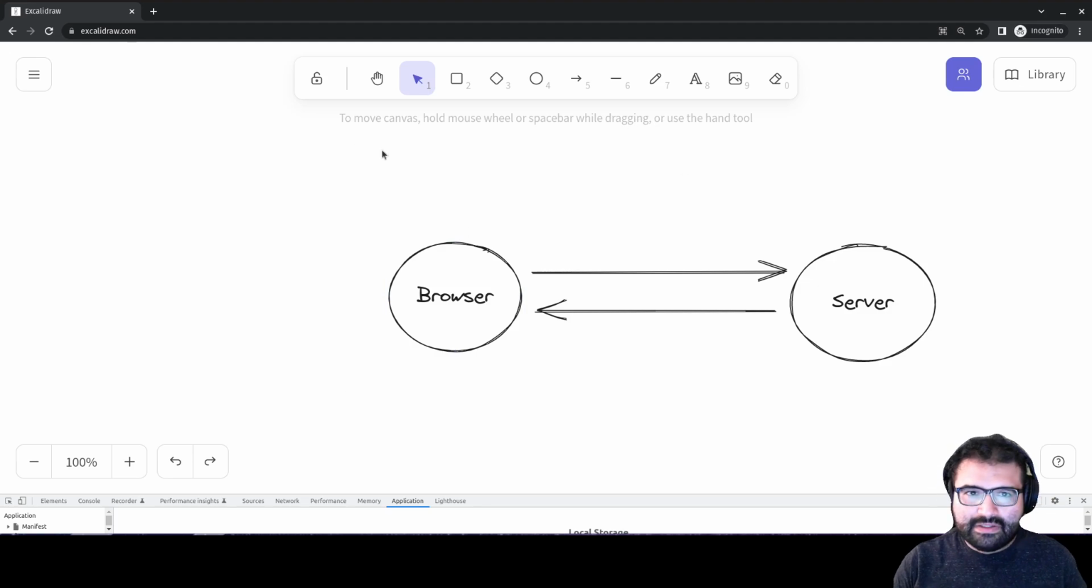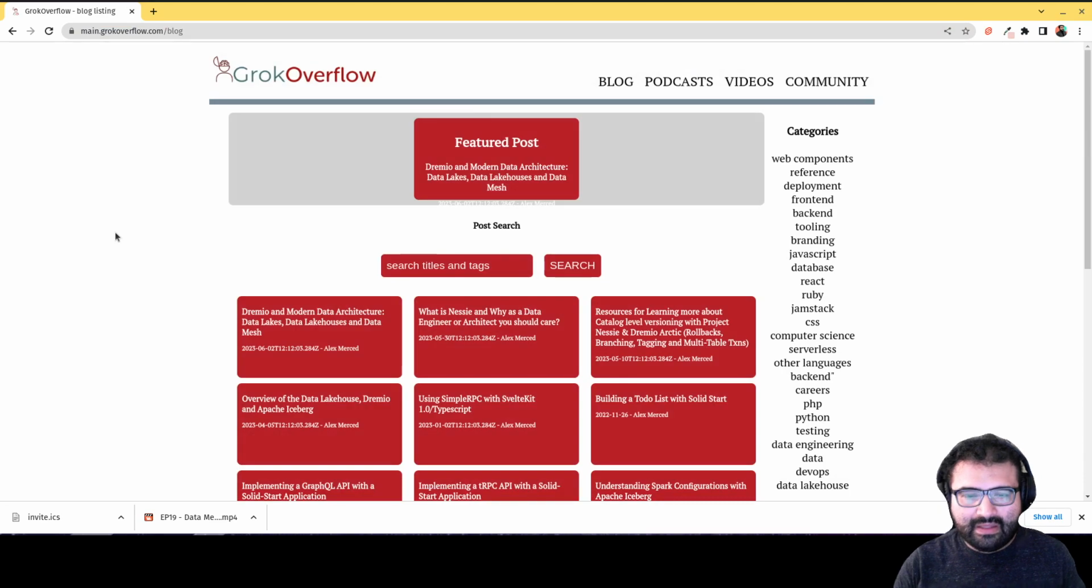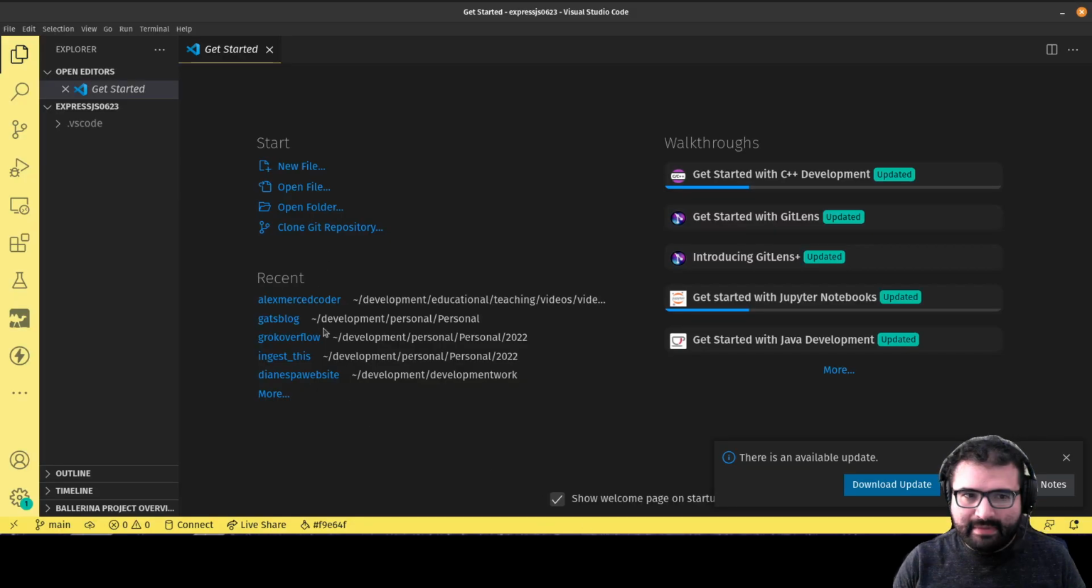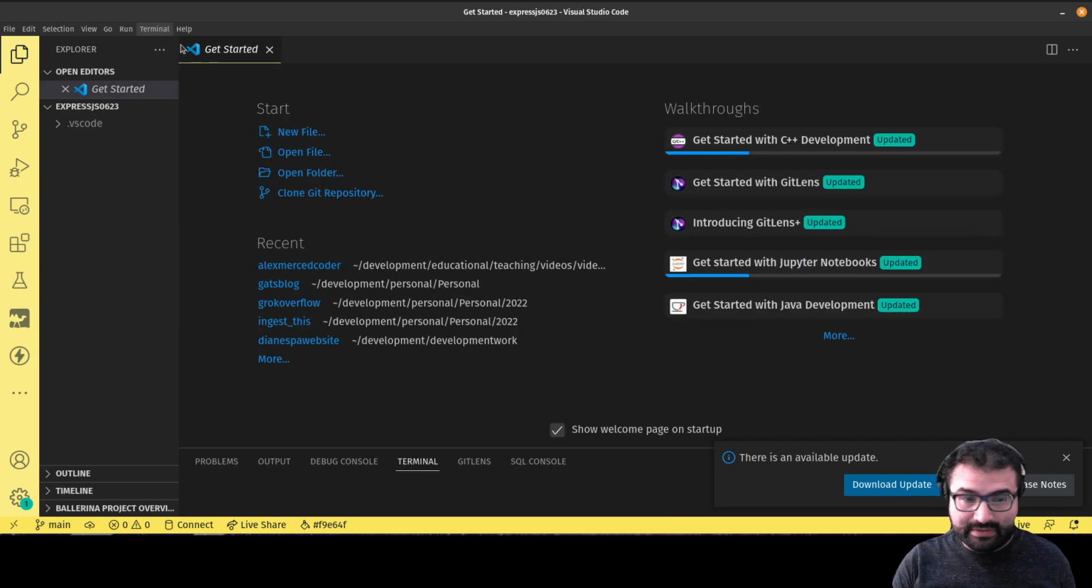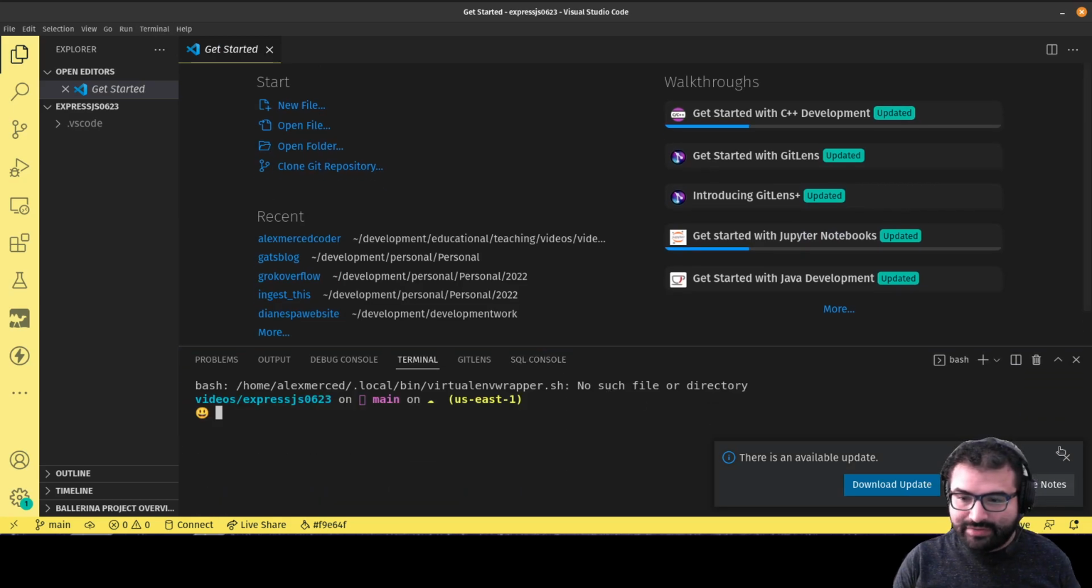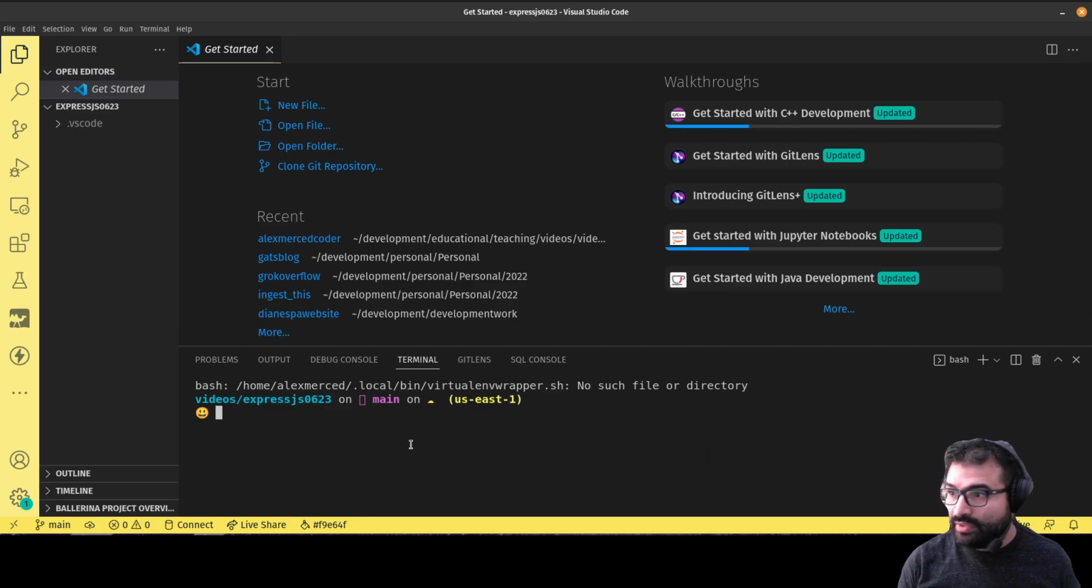Okay, so now let's actually put this into action. I'm going to close this browser window and bring up my VS Code. I have VS Code open to a blank folder. I'm going to assume that you have Node installed. We're going to be using Express, which is a JavaScript framework. So we're going to be doing this backend in JavaScript using a framework called Express.